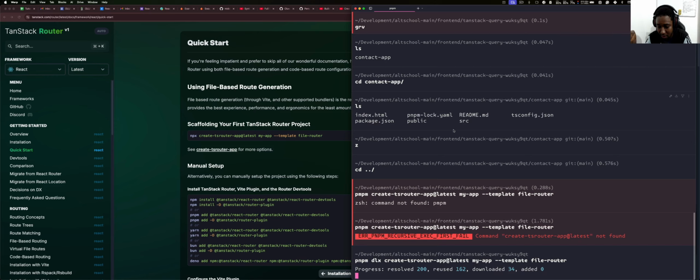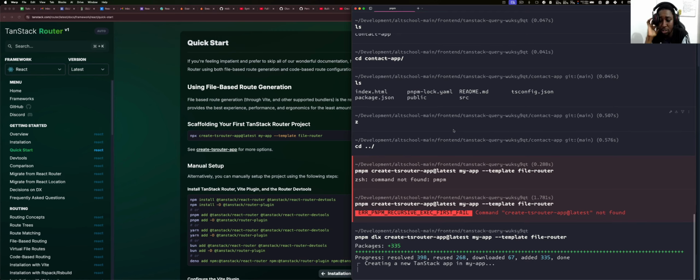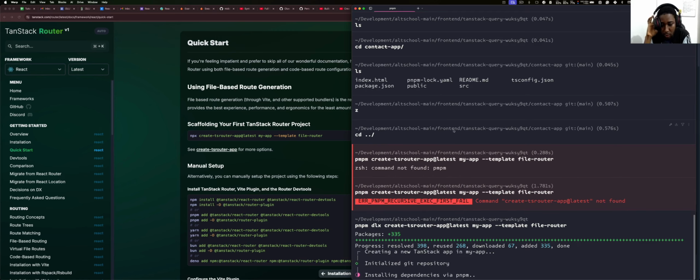There's an explanation on how to do manual setup, right? If you want to, okay, but again, just to save you too much of the information so that we can focus on the functionality rather than the implementation. So this will create something by default, and it is using something called file router.